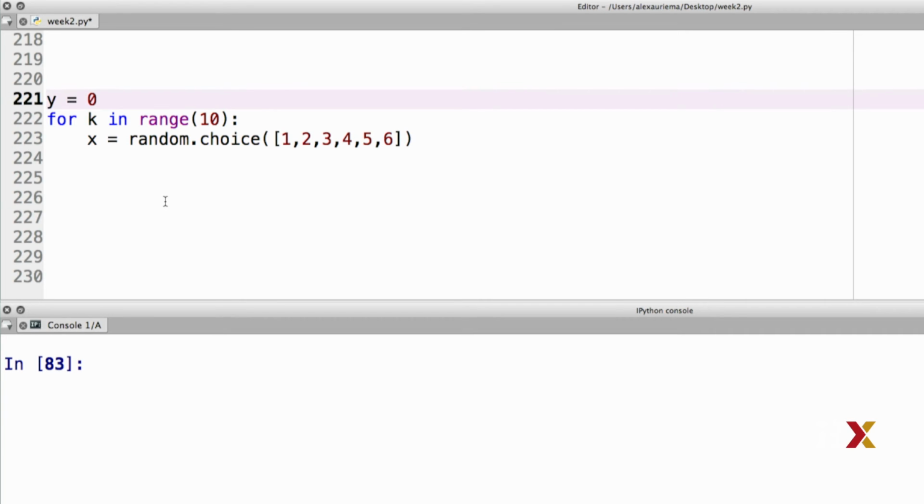So what happens is the following. First, I set y to be equal to 0. I then enter the loop, and I then draw a new value for x. The final step that's missing is to update the value of y. So the new value of y is going to be equal to the old value plus whatever the value of x happens to be.